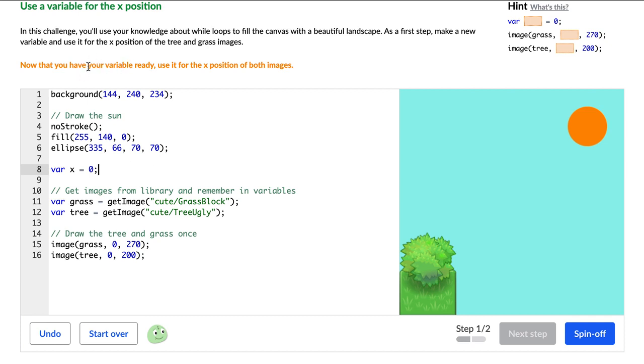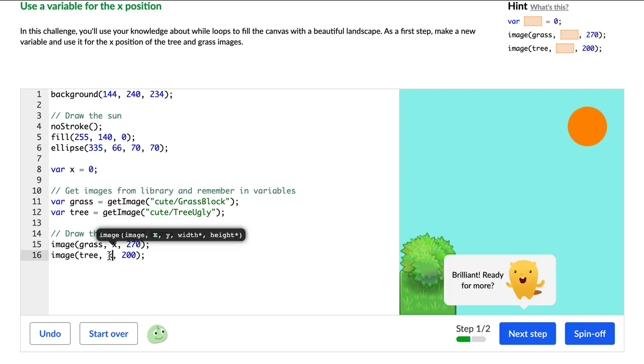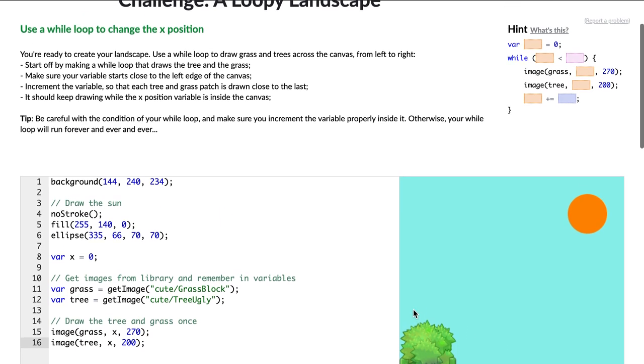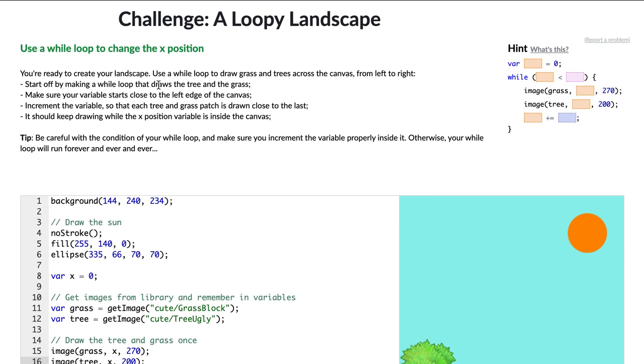Now that you have your variable ready, use it for the x position for both of the images. Here. So we would just copy this var x and paste it here. Var x and paste it. And then we're on the next step. The next one is use a while loop to change the x position.